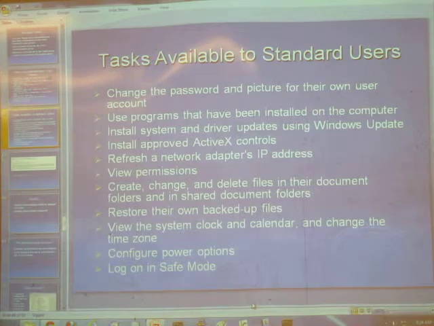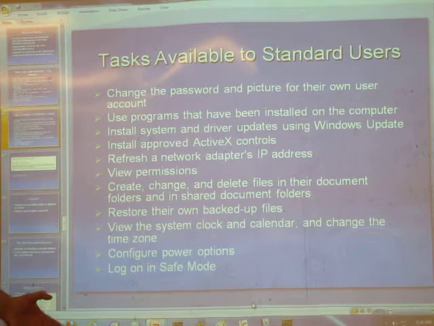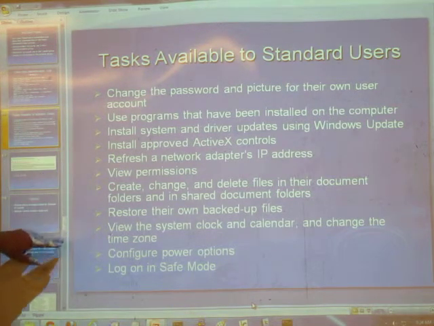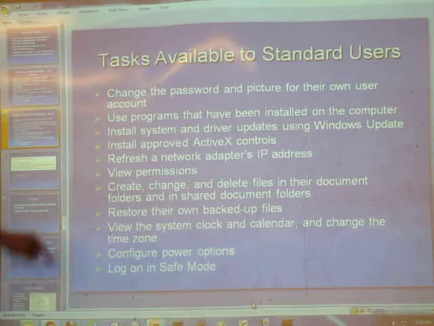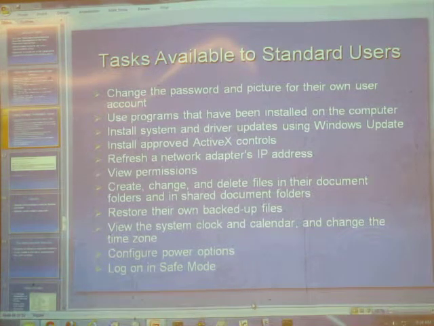Yeah, you can install approved ActiveX controls. The administrator can set the policy, and you can have something like signed ActiveX controls are permitted, and then you can put them on without administrative rights. They can also put in drivers now, which we'll talk about. You can put in approved drivers, and they can restore their own files. They can view the system clock, and they can change the time zone, but they can't change the clock otherwise, which is pretty good. That way they can travel on an airplane.